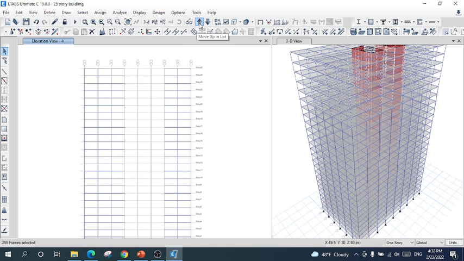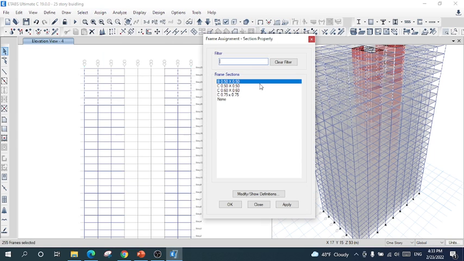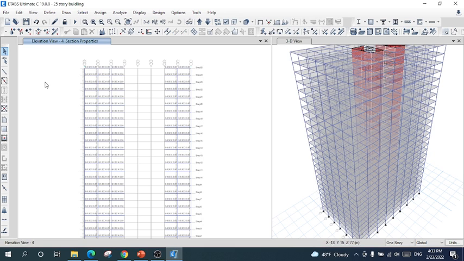Yes. Now I have selected all the columns from story first, from story 21st to story 25th. I will assign different column cross section properties. I will assign column 0.50 by 0.50 meter. Okay, I will select this column which I have defined previously. I will apply. Okay, so all the columns from story 21st to story 25th have different cross section.